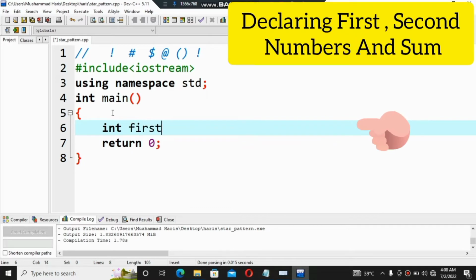So first of all we have to declare the first number, second number and the sum. So I'm declaring here int first number and then second number and then sum that we'll use in this program. Now I'm using underscore so that it will look good.